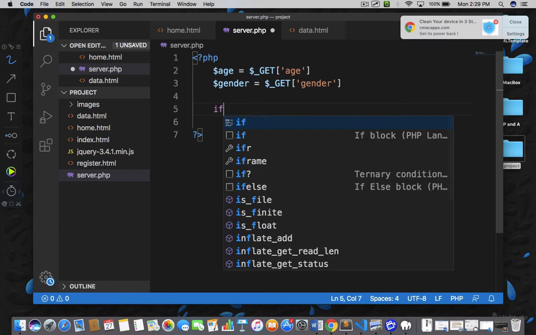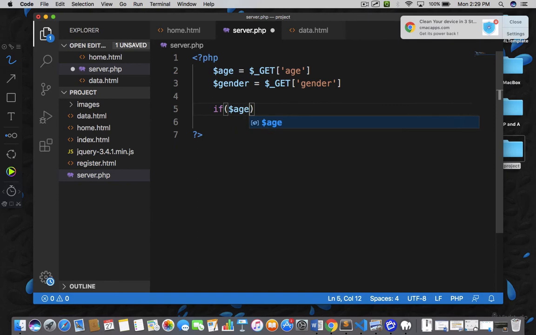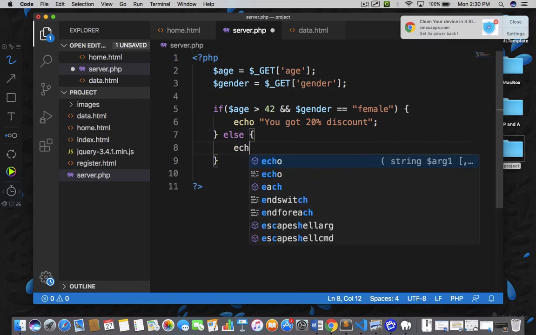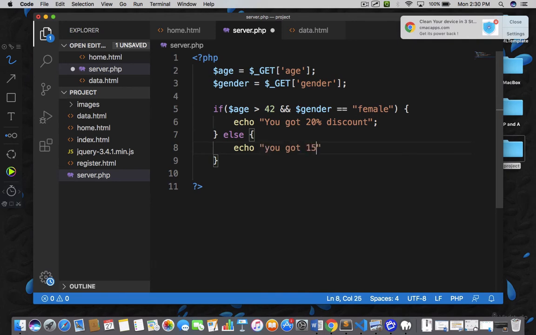So let me say, if $age is greater than, let's say, 42, and $gender is equal to, let's say, female, in that case I want to send a response back that you got 20% discount, let's say. So this is just a dummy example. And in PHP, you need to mention a semicolon at the end of every statement. And in an else condition, I can say, let's say, you got 15% discount. So this is just a dummy example, so I am going to check this one.